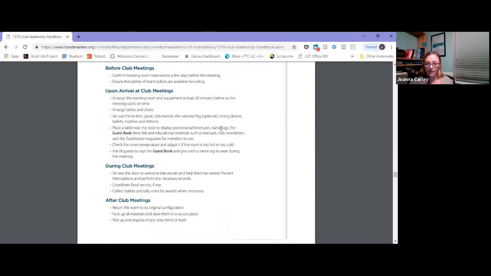And finally, after the meeting, the Sergeant at Arms is responsible for making sure that the room is cleaned up, that we don't leave any negative trace or negative Toastmasters reputation by not cleaning up our room, and then storing our products, whatever your products are for your club, whether that's banner, lectern, gavel, ballots, etc., and making sure that all of those are stored in the correct place.